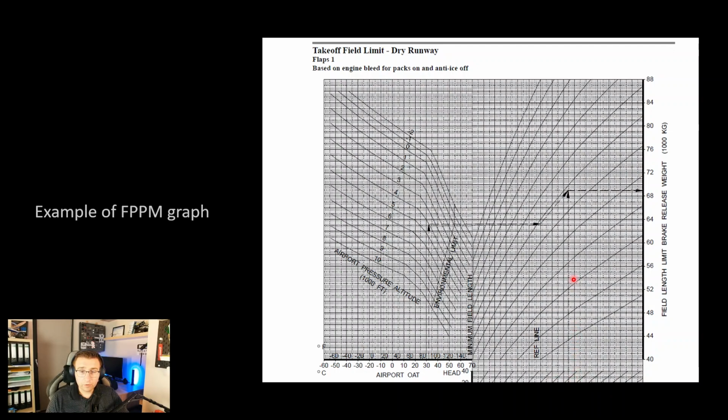And this will go up, all the way up. From the reference point, we're going to simply follow the line until we cross the intersection right here. And that gives us our field limit weight, which you can see here is about 69 tons, which is quite low. And that makes sense, because you are super high and your density altitude is quite high. And this part actually calculates the density altitude with the temperature and pressure altitude. So as you can see, it's really complex.